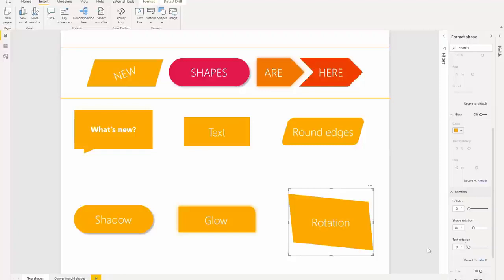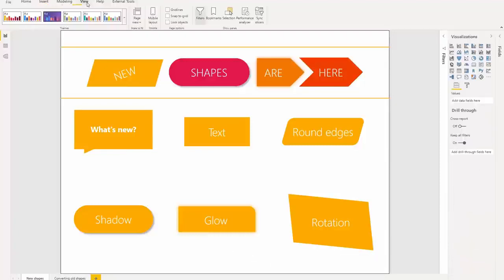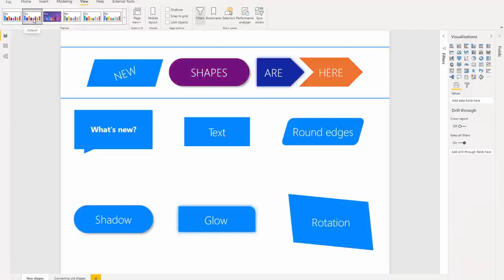The next thing I want to talk about is that we've also updated the default styling. So let's say you are changing the theme, so I'm going to go ahead and just pick some different theme colors. You'll see that the styling of the shapes has actually changed. They're attached to different parts of the theme, specifically your data colors align with the shape. So you can see here if I'm changing the colors here, the shapes change differently compared to the old shape experience, so the old styling of the shapes.